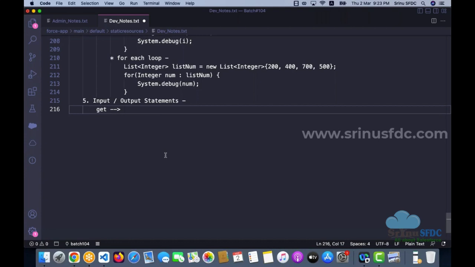Okay, it's like output. Set is input from UI. Let's say you are entering something and it should be set into a variable. For now, just remember it like this. Exactly when we reach there, you will understand clearly how these things work.